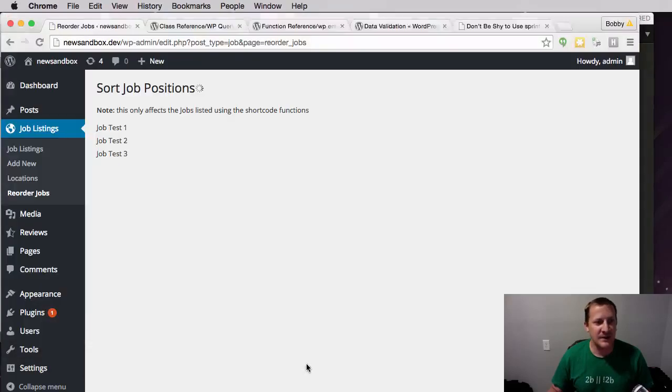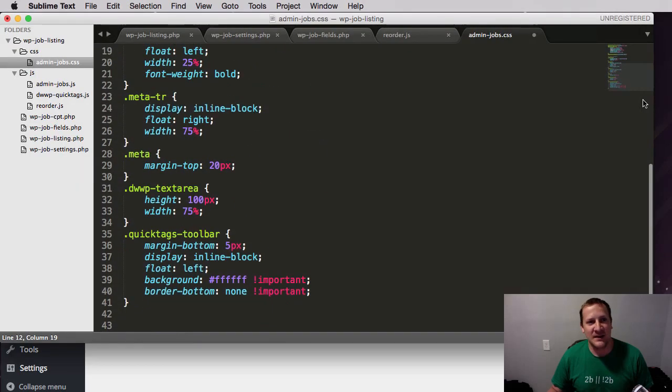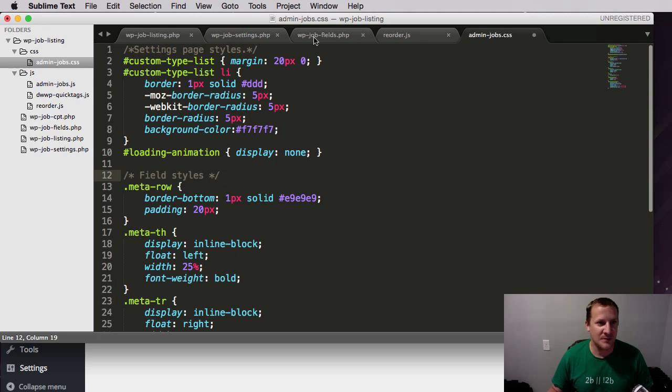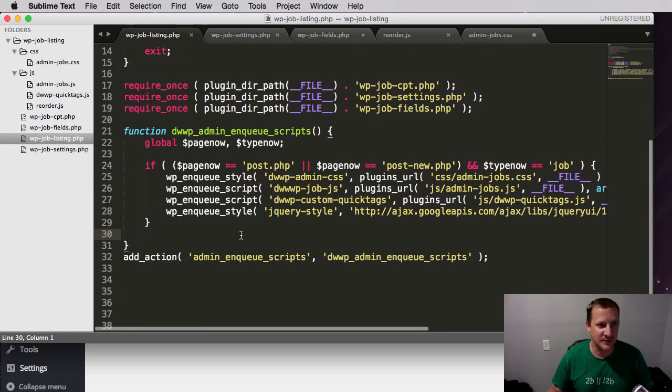All right, so if you have that in there, you're probably wondering, if the styles are in there, why is this not looking good? Well, the reason is that when we first enqueued the styles for this, you'll see that this admin CSS is being enqueued, and we have a rather strict conditional declaration. Pretty much what we've said is only load any of these files if you're on this post page and you're on the type now of job. So we're not on that kind of a page, so this is not showing.